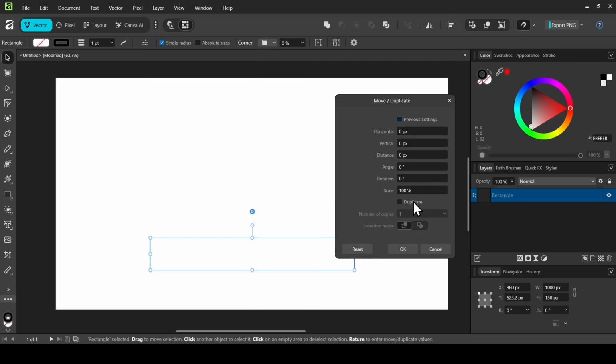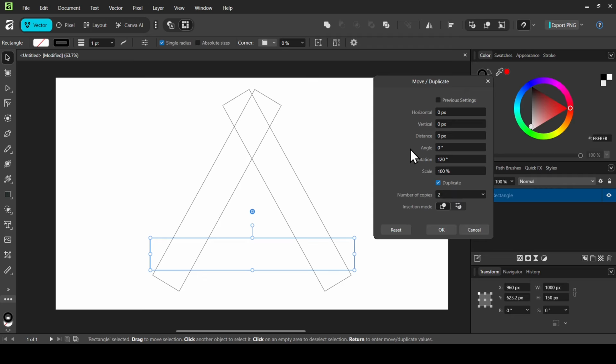And now I'm going to check the duplicate, change the number of copies to 2, double click, type 2. I'm going to change the rotation to 120, double click, type 120, and then press enter. So as you can see, it formed the triangle. So now I'm just going to click OK.